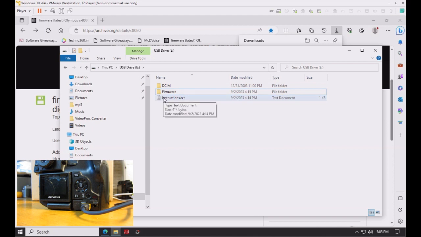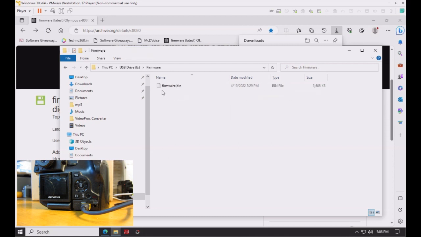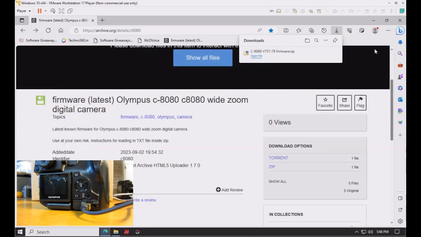The instructions are just a cheat sheet for what I'm going to tell you right now. You don't need to read those, but inside the firmware folder is the firmware.bin file, and this is the latest version. So this is how your camera's memory card needs to look, like this. So then the next step is you can close this out because this part is ready to go.